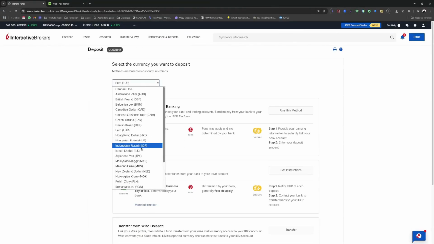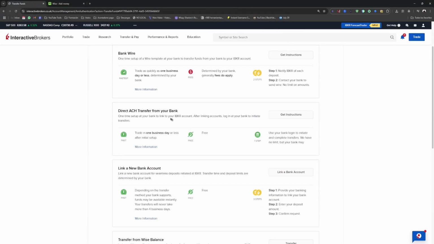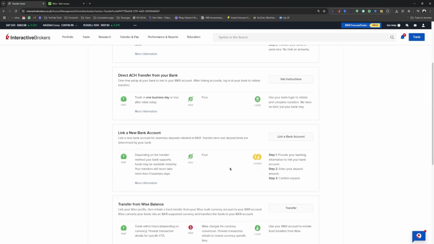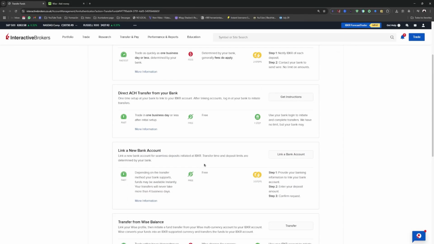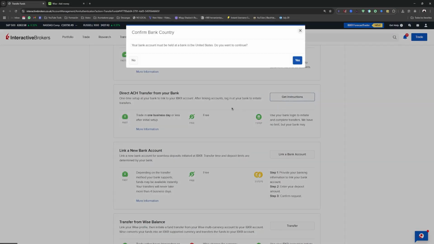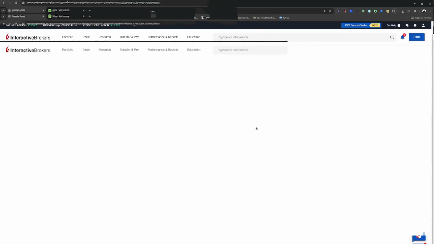Once you've chosen which currency to deposit in, most people will probably choose US dollars. We're going to use the platforms available to make the deposit. In this case, the recommended option is if you have a bank account in the United States directly in dollars, you should use this option, which is through ACH. For this, you need to confirm with your bank that they offer the ACH option, and it's simple. You click on Get Instructions and then confirm that you want to continue.